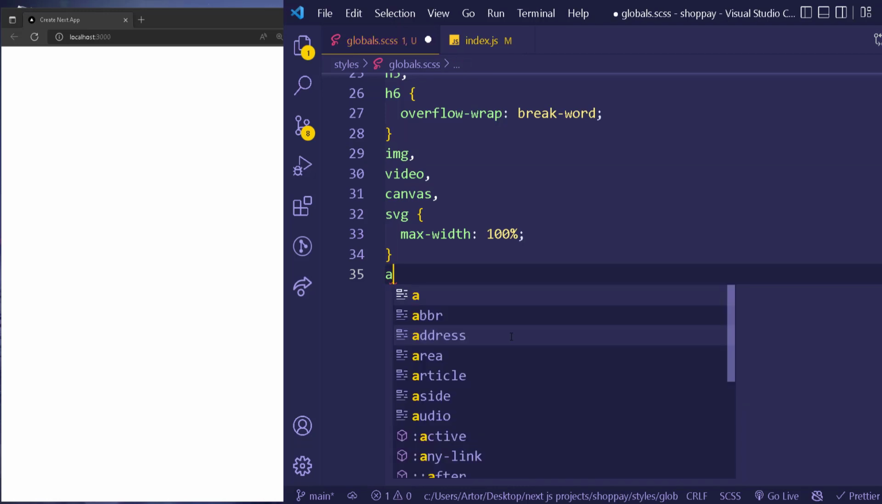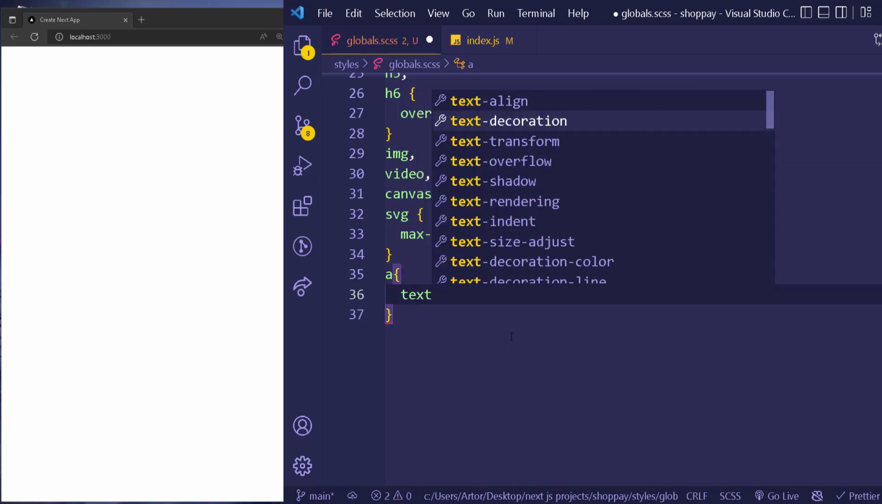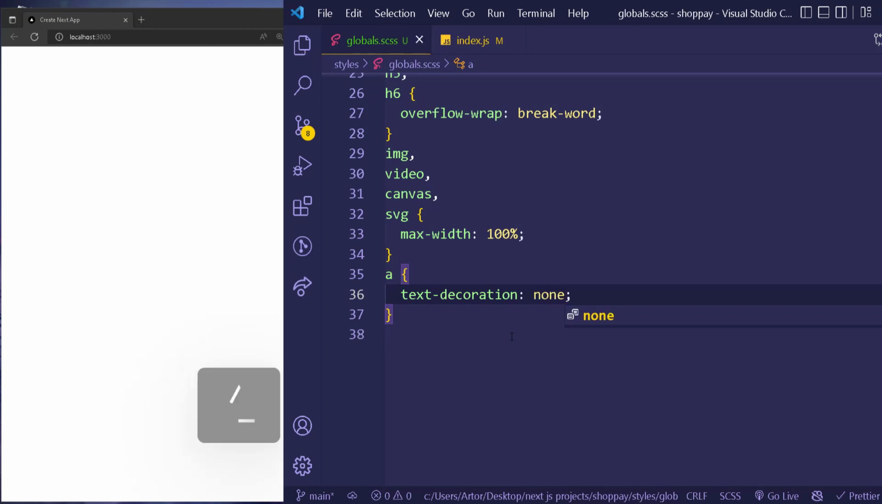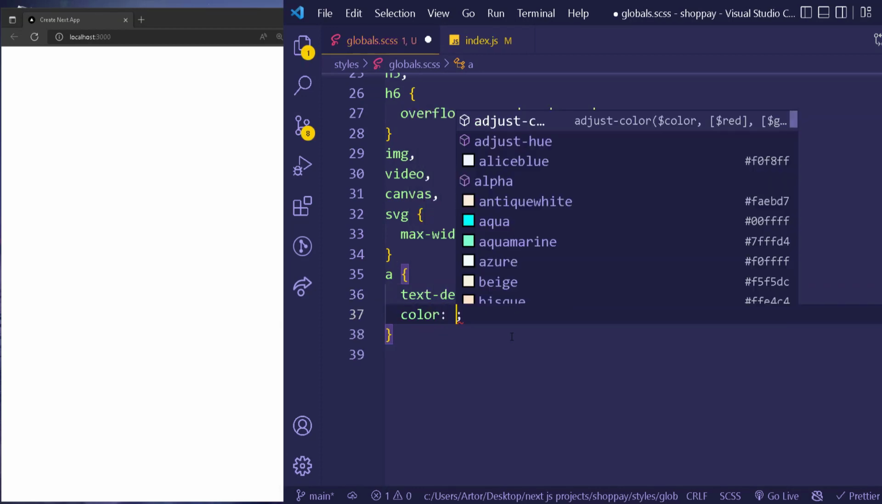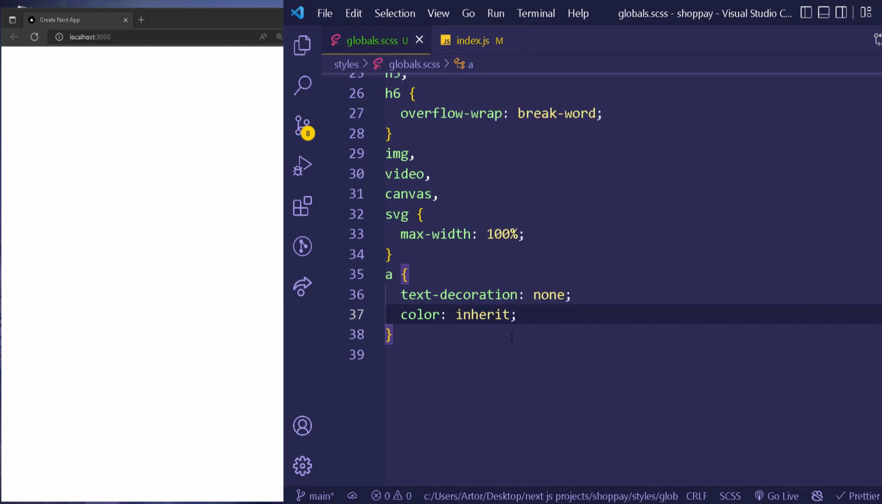Also we want to select the a tag, the link, and then simply we're going to make the text-decoration none, so we don't want that underline. And also for the color, we want to inherit it. So inherit like that, because by default they are black or something.